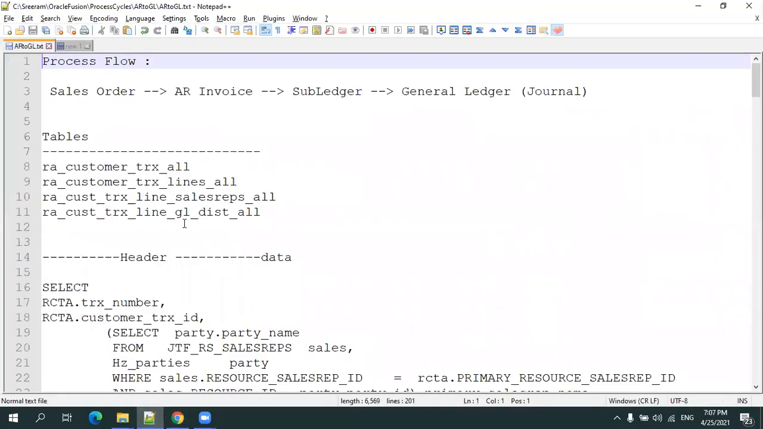Let me show you the table information. A customer transaction all table will have the header information. Transaction lines all will have the lines information, and the salesperson representative all table will have the details about the commission you are assigning to the salesperson. This one is a GL distribution, right? The distribution percentage for each line.